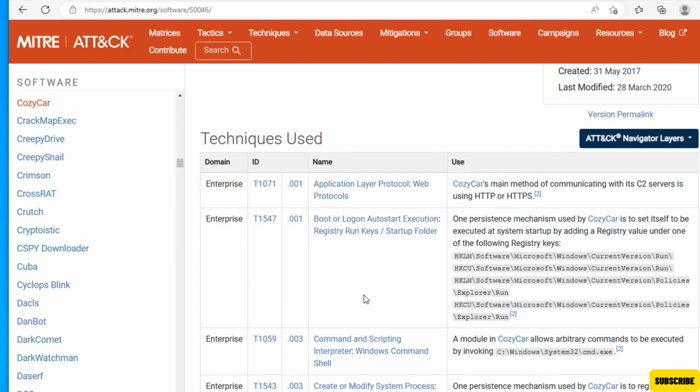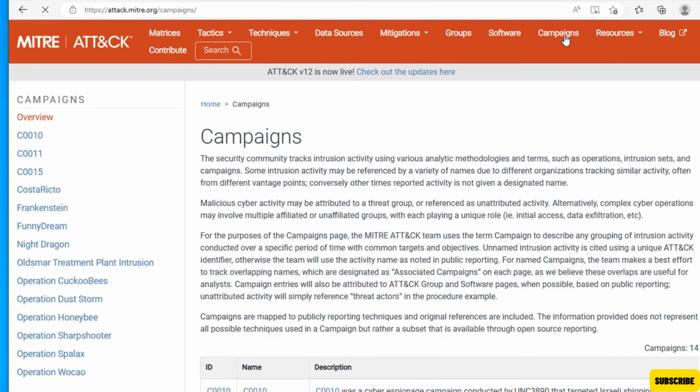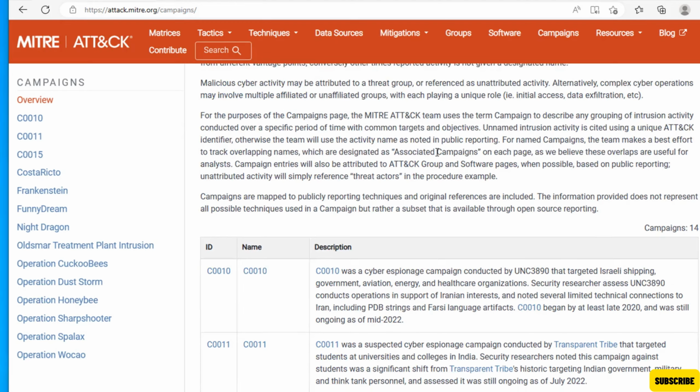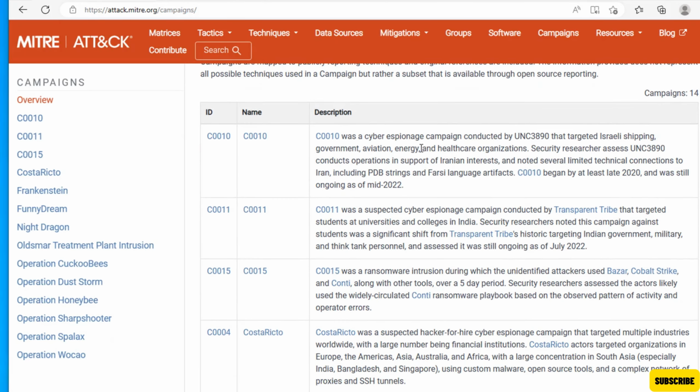This is so fascinating. How about some campaigns? Let's click campaigns. I am interested in some of these cyber campaigns. Okay. C0010, a cyber espionage campaign conducted by UNC3890 that targeted Israeli shipping. I mean, what kind of incredible research is all of this?